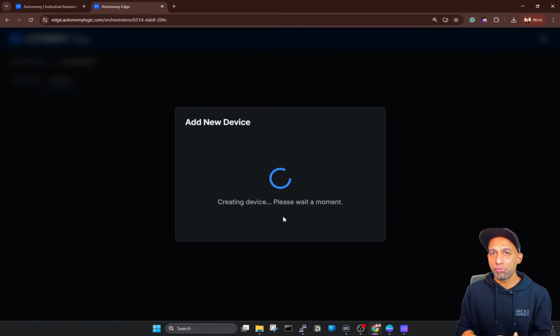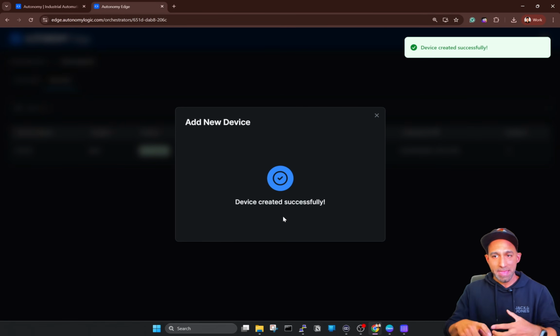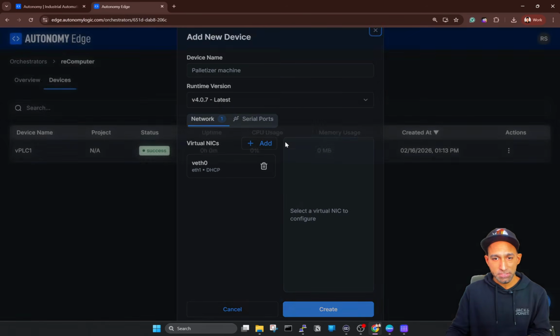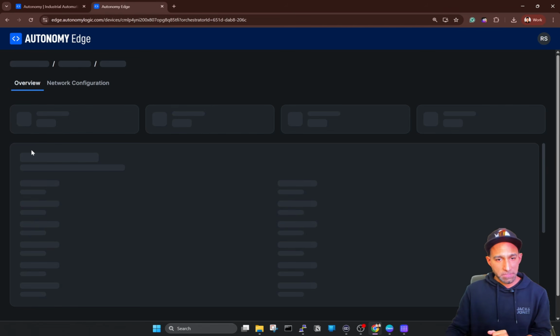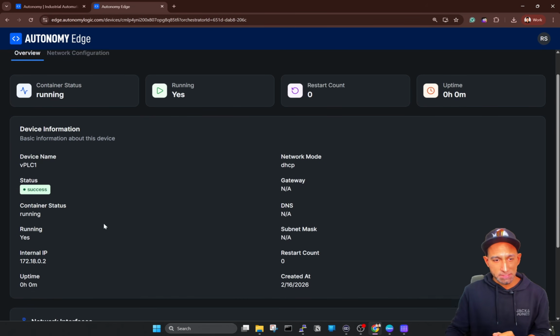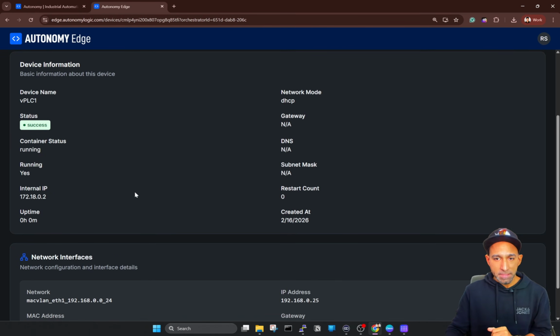Now it is going to create a virtual PLC. And this is going to be deployed. It happens so fast. It's already done. So if you click on device, you can see this is your virtual PLC device running on your edge device. That was so fast. And here you can see the status. It has a DHCP network mode. Gateway is not defined. Container is running. Now you see that the container is running.